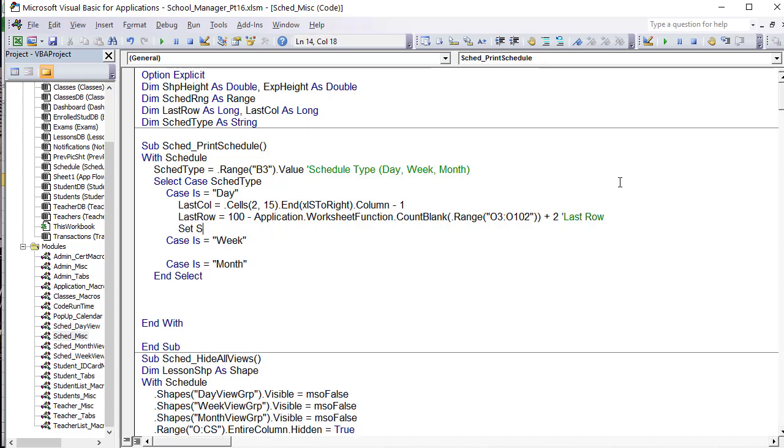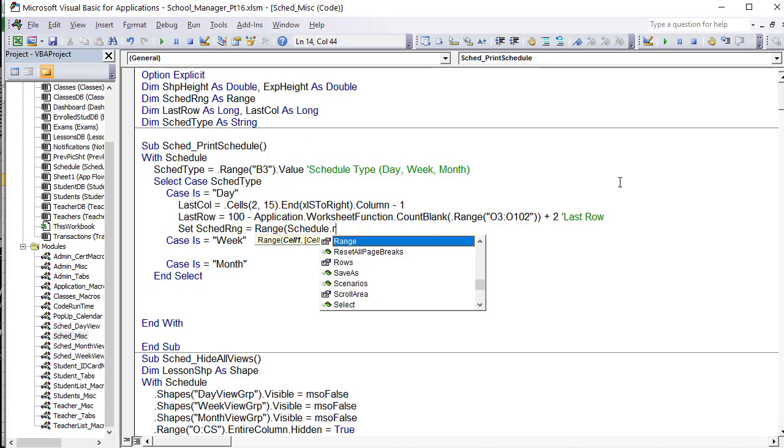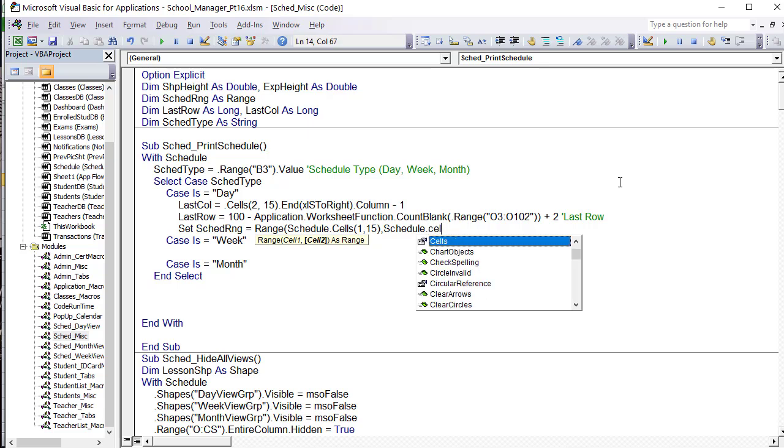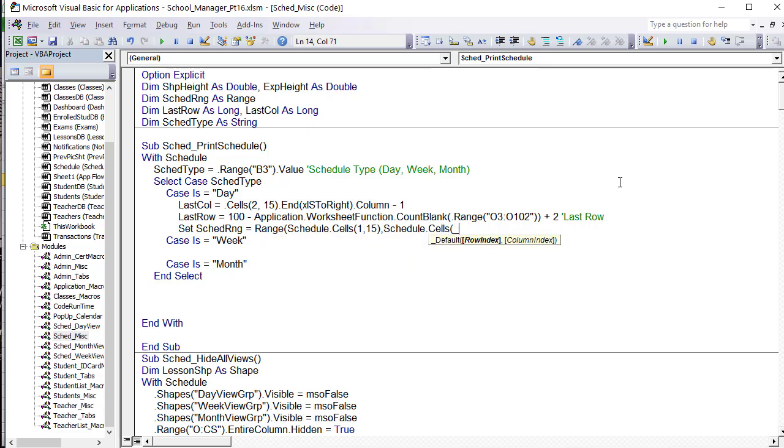So set the schedule range is going to be equal to the Range, and it's going to be the Schedule.Cells, and then what's our first one? Our first one is going to be based on row 1, column 15. That's the first cell inside the range. And then what is the last one? The last one is going to be, again, Schedule.Cells, last row, last column. That is going to be our range.